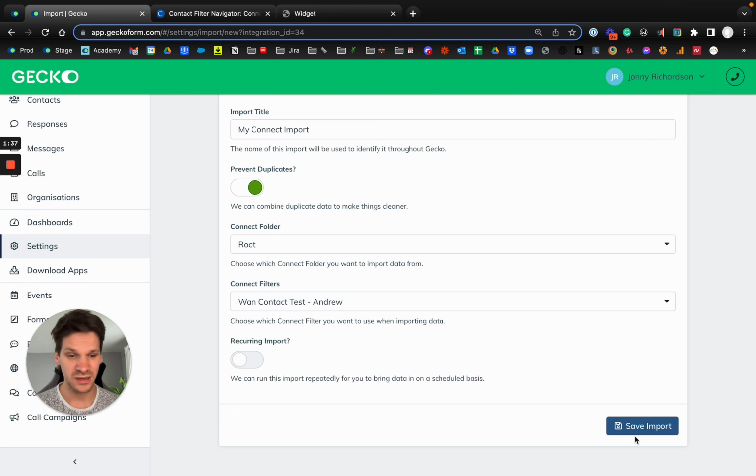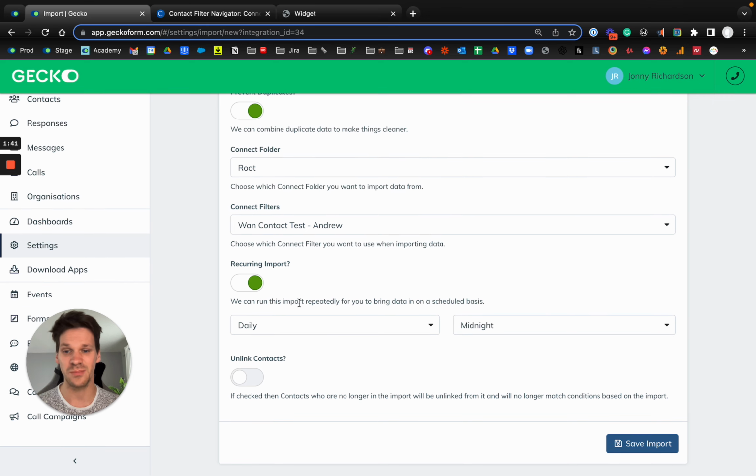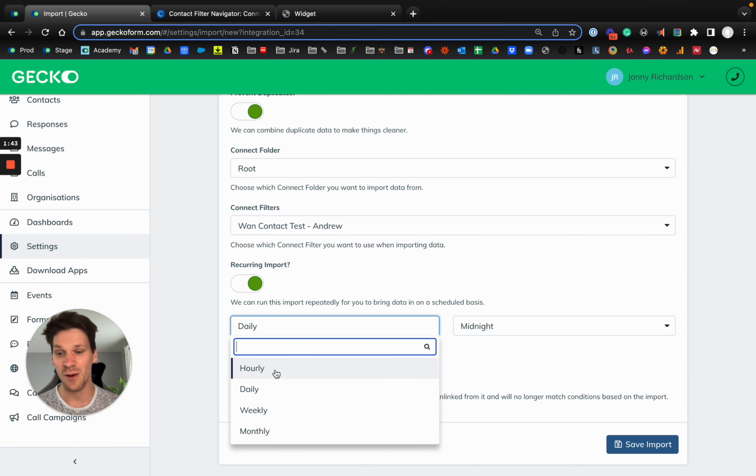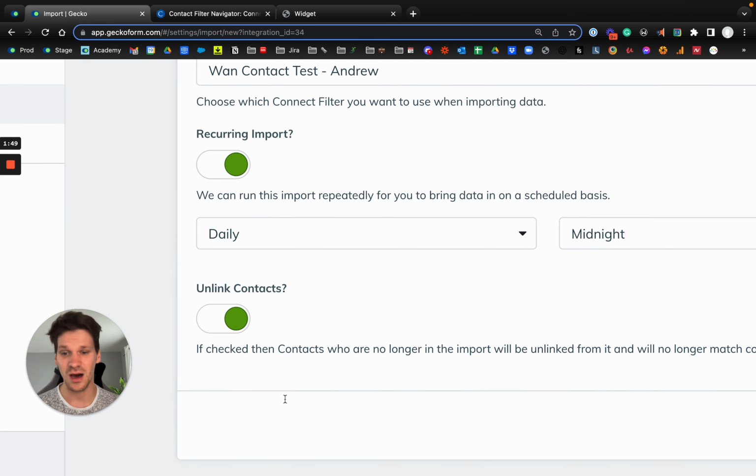This can be a one and done thing just by hitting Save Import, or if you'd like this to happen on a regular basis, you can make this a recurring import. So this could be hourly, daily, weekly, or monthly. And you can tell Gecko, this is one of my favorite bits of functionality, to unlink contacts.